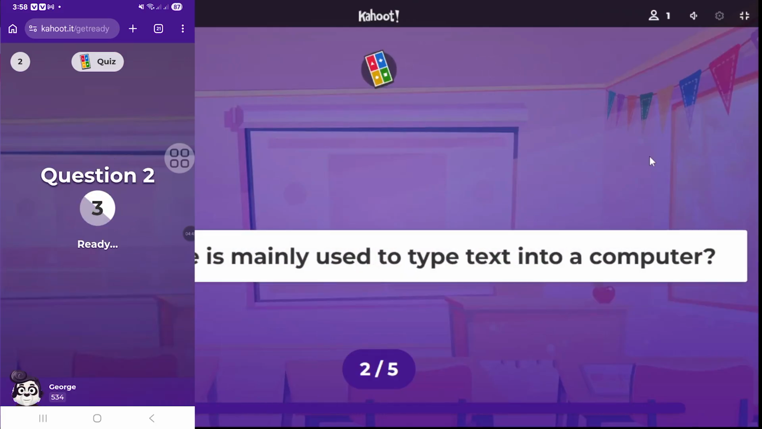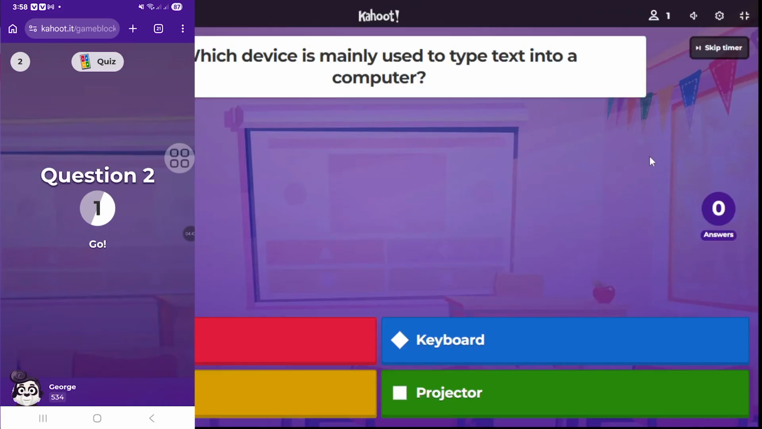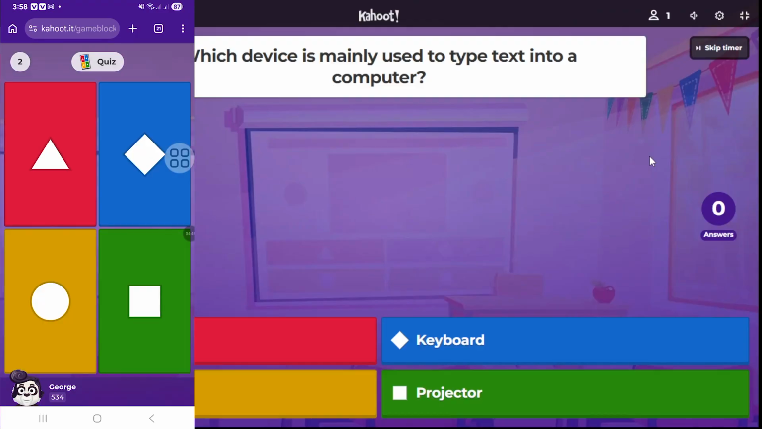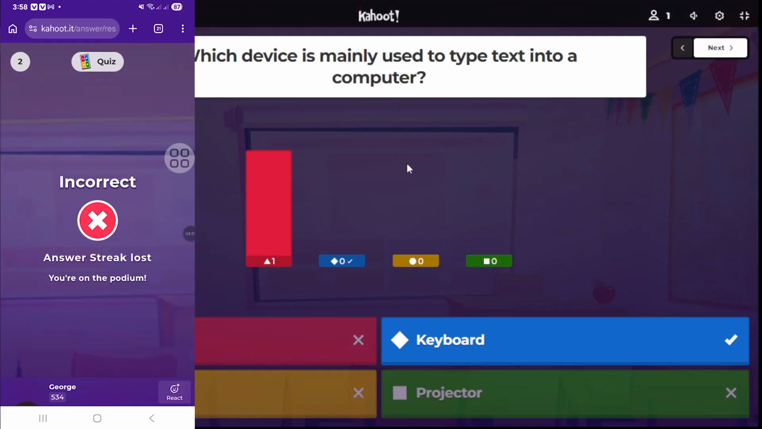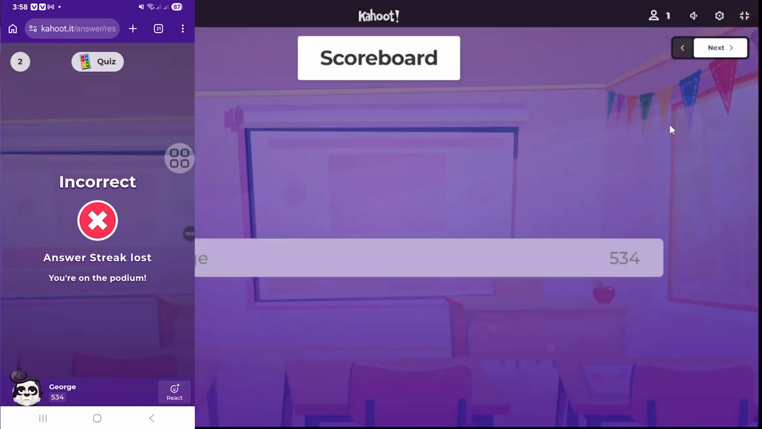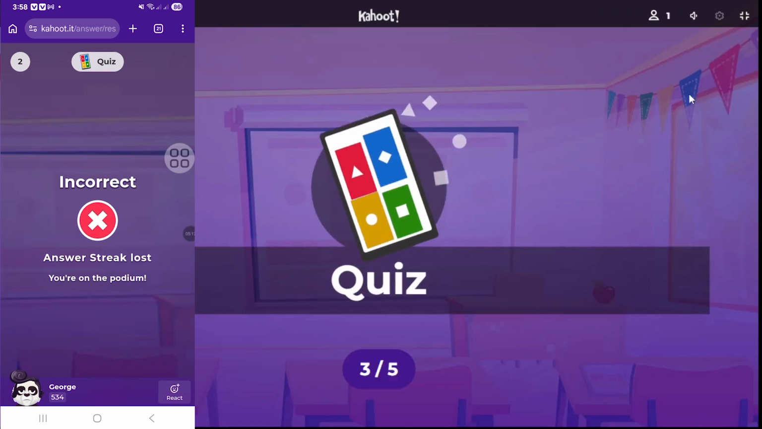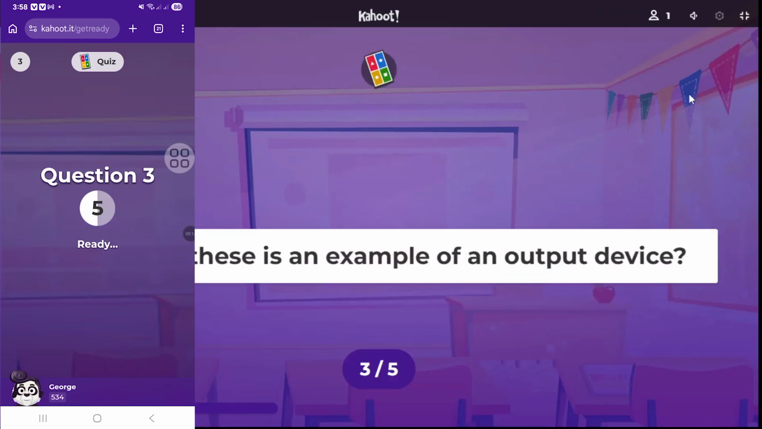Which device is mainly used to type text into a computer? This time round, let me select the wrong answer. For example, I've selected monitor, and you can see the answer is incorrect. Then again I click next, then I proceed. It will show me that my points have remained the same because I failed question number 2. Then I click next again. It loads question number 3.